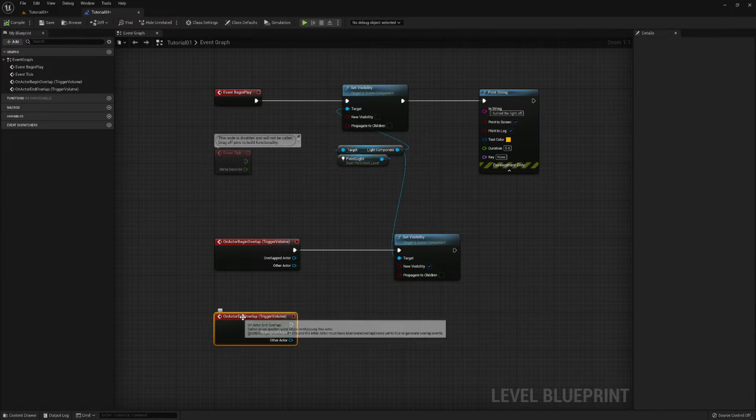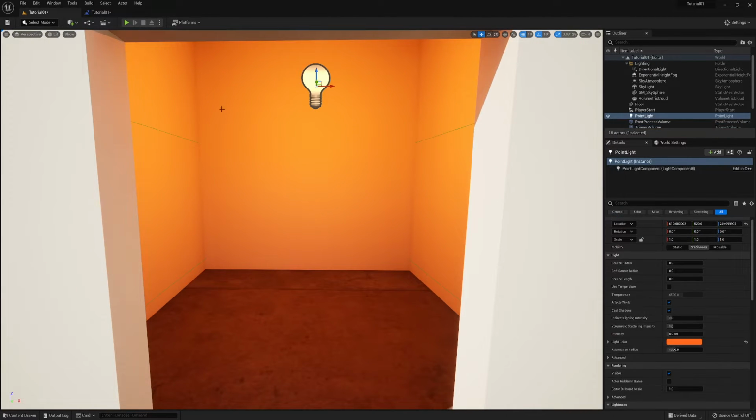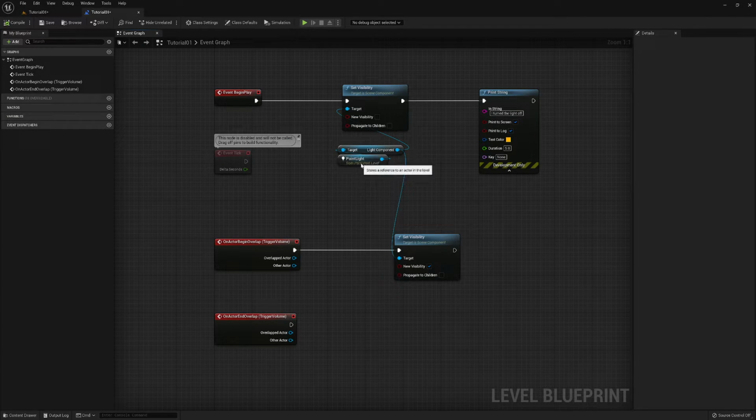So this time we've got our event. We just added that. So that's our on actor end overlap. Again, we could come into here, select our point light, and add a reference to it like so. But we already have a reference. We're in fact connecting to that as well. We've got a couple of options here. So we can just grab this one.